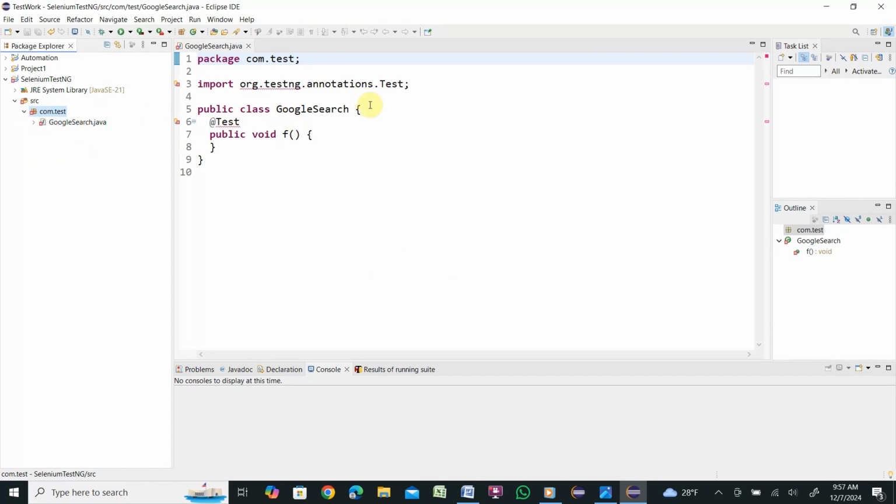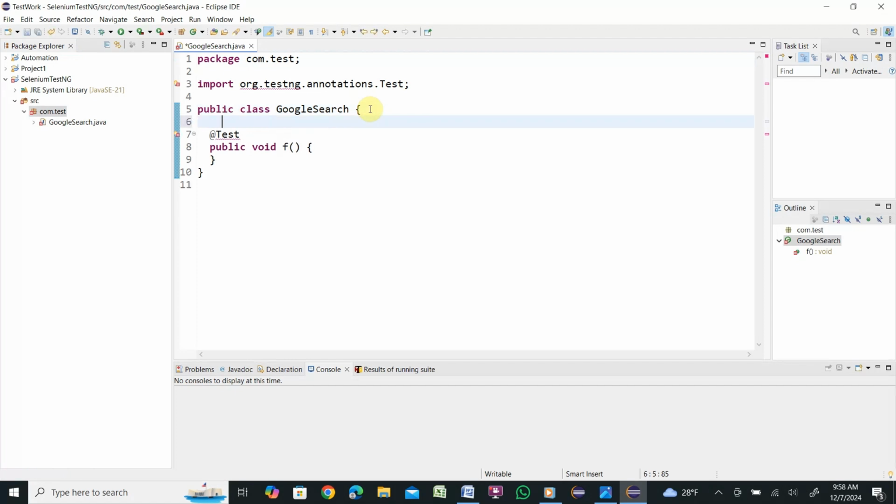So TestNG has a red mark. Once you see any red mark in Eclipse IDE, then mouse over there, you see Add TestNG library, because we need the TestNG library in our project location. Add over here, you see TestNG added, the red mark is gone.